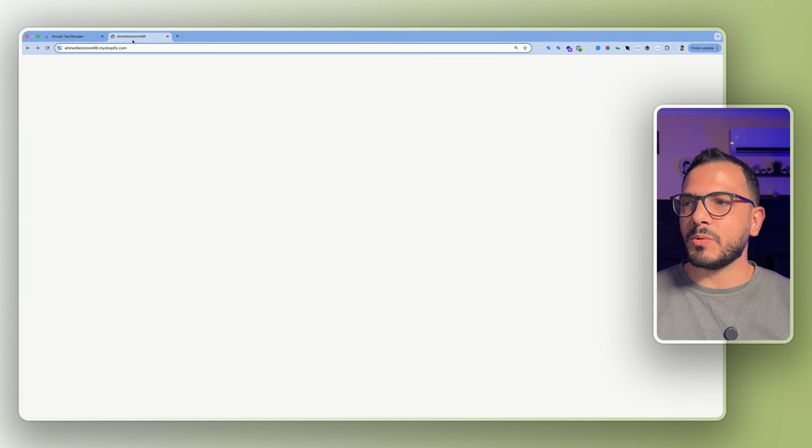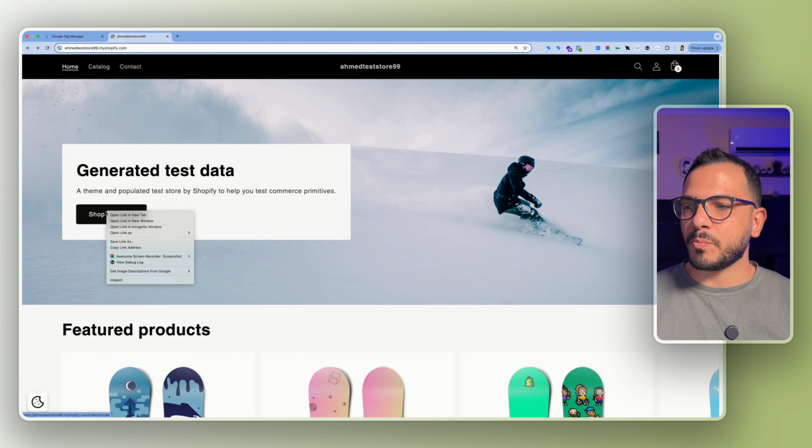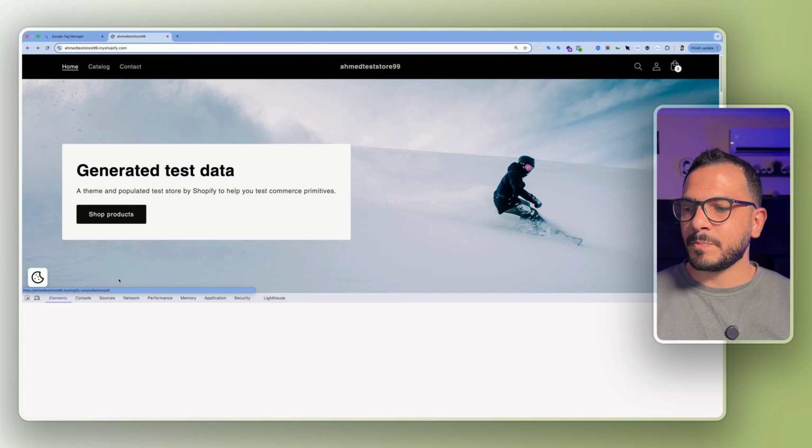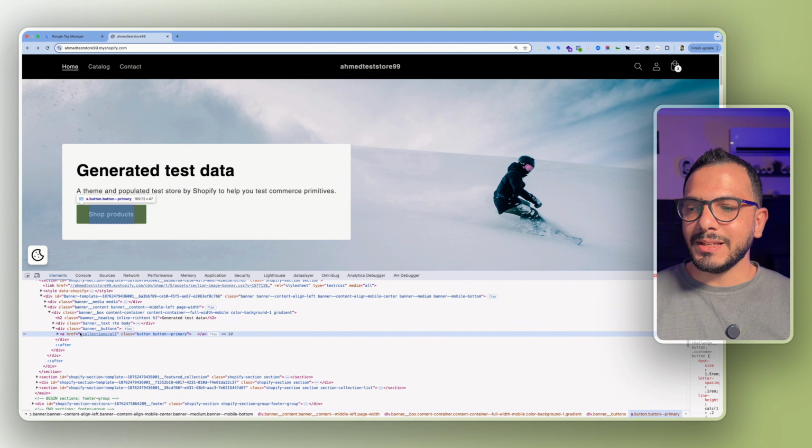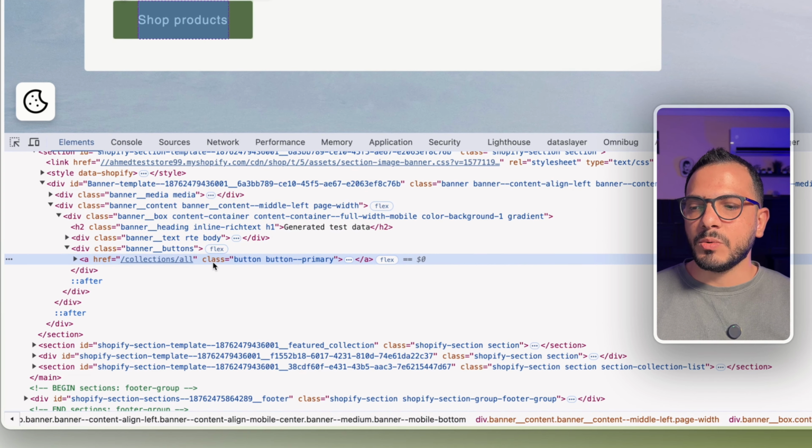So let's head back to our website, right click on shop products, hit inspect. This will open something called the Chrome Developer Tools, and it will open the elements panel. Automatically, it will highlight the element that we clicked the inspect action on that web page. So let's see what we have here within the class section. Within the class section, we have a value of button and then space button dash dash primary.